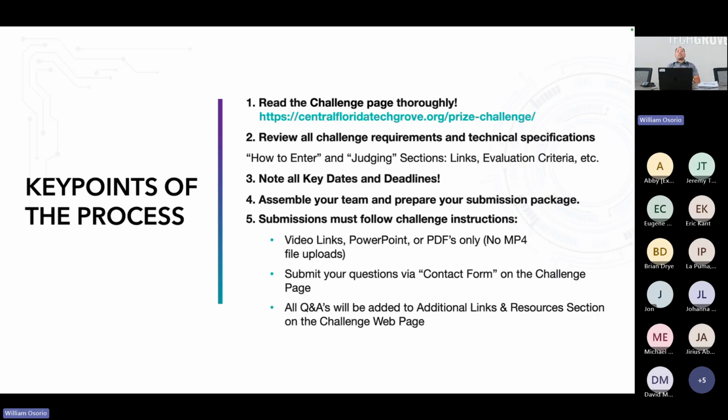And then step five, make sure that you're submitting appropriately. We have very specific instructions on the type of files that we accept for this prize challenge. We do accept video links, and normally the best way to submit video links is unlisted YouTube links. So you upload your video to YouTube, leave it as unlisted, and then you can submit that link to us.